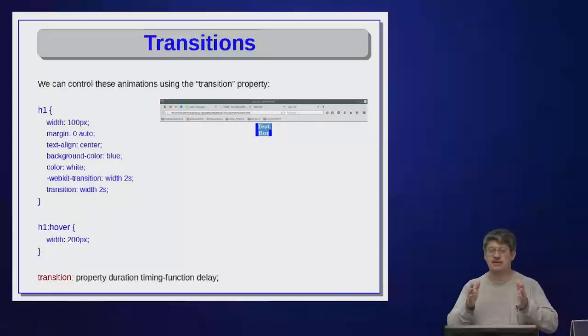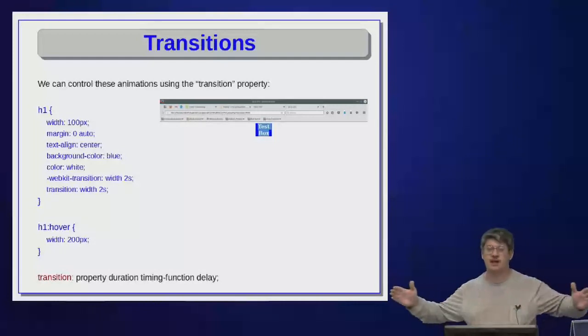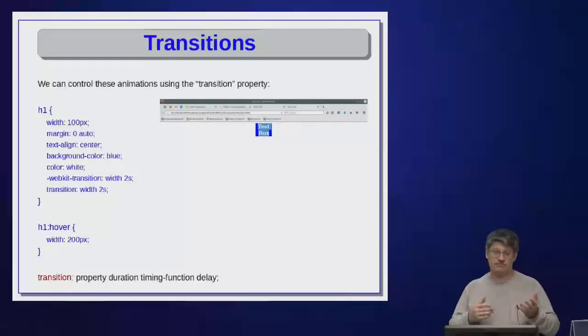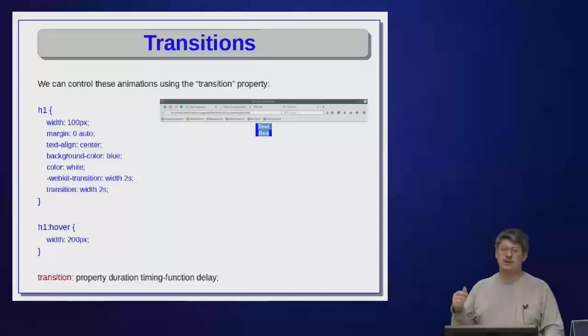But in addition to taking a property and a duration, we can actually give it a timing function so that instead of just being an even 2 seconds, it can go really fast and then slow down, or it can start slow and speed up as different parts of the animation. And then we can also add a delay so that it doesn't start right away.